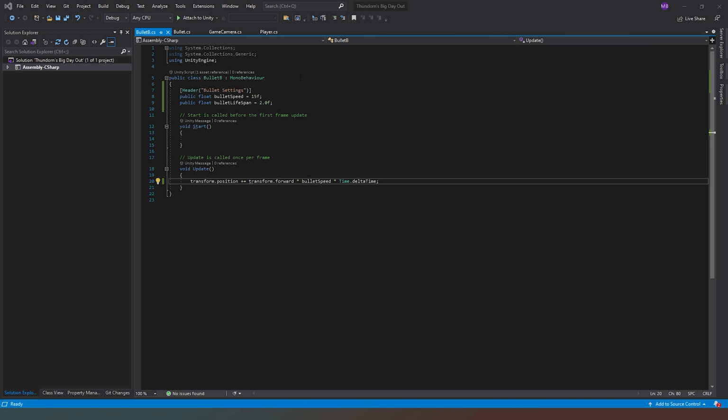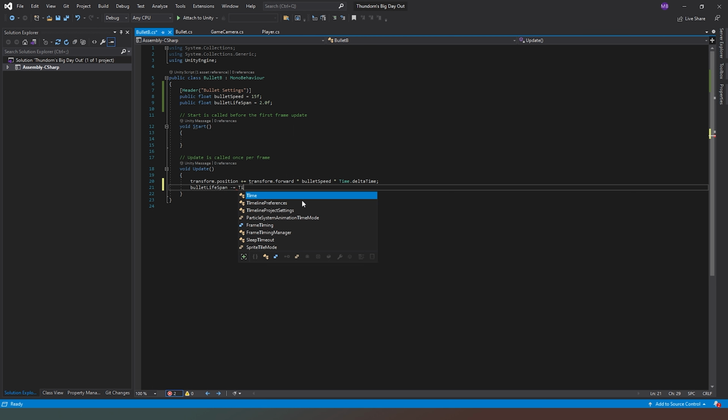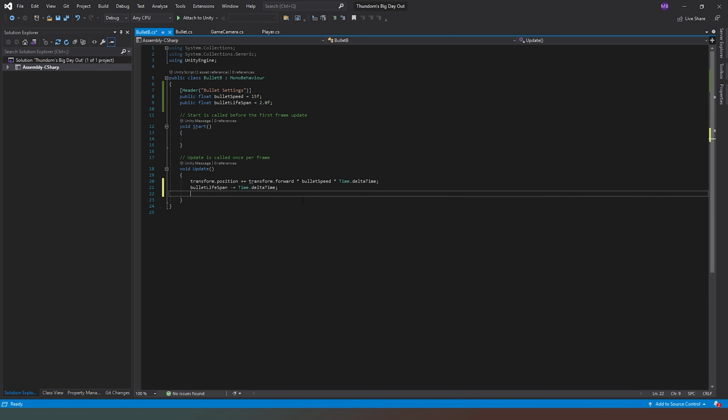So the last thing we need to do is obviously destroy the bullets when their lifespan runs out. So we're going to go back into our bullet class and we're going to add a new line in the update. And what we need to do now is actually subtract however much time has passed from our lifespan. So what we need to do is go bullet lifespan minus equals Time.deltaTime, like so. So however much time has passed since the last frame will now be subtracted from our bullet lifespan, which is currently 2 seconds.